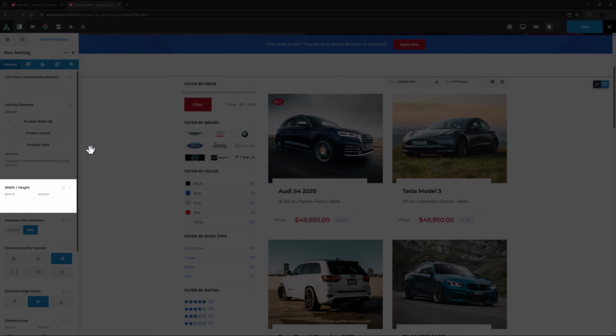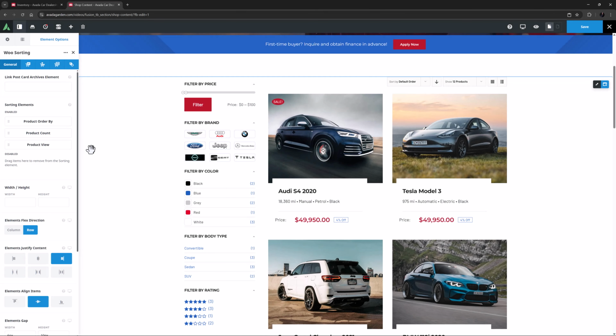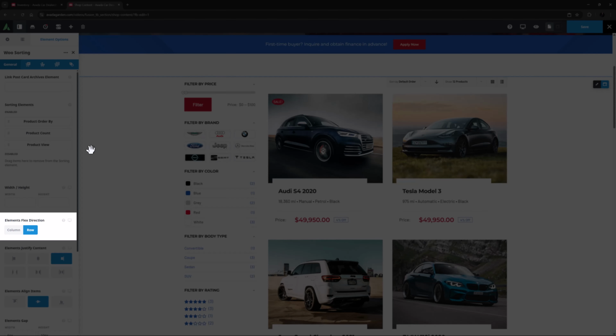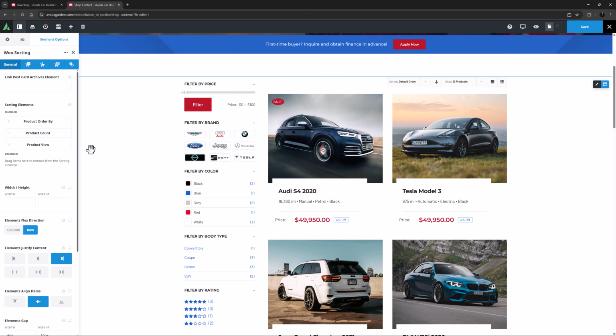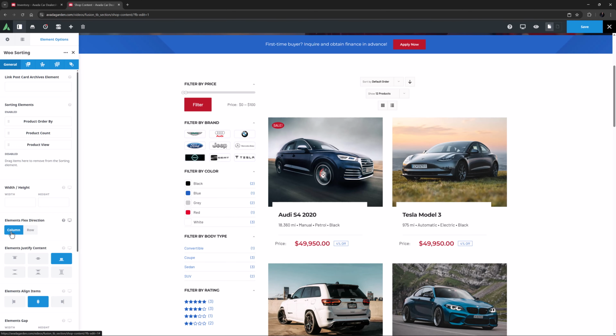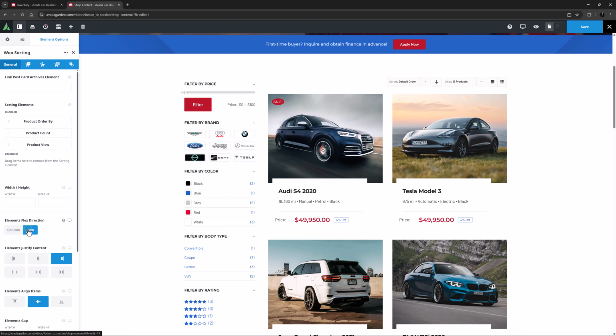The next option is width/height. Here you can set the width or the height of the sorting element if you want. This might be useful if you have flex direction as a column, for example. Following this is the aforementioned Elements Flex Direction. Here you can display the sorting options in a row as it is here, or you can set it as a column, which would be great if you were adding it to a smaller column.